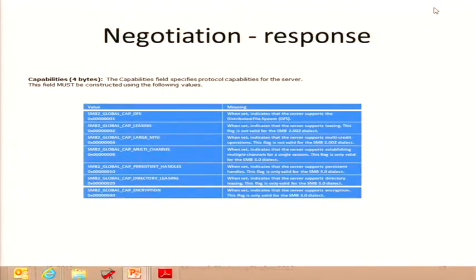In the negotiate response, just the flags. These flags were already here, first 3, and these 4 flags are the new ones for SMB3. And you can see how they say right there, this flag is only valid for, this flag is only valid for, et cetera, et cetera.